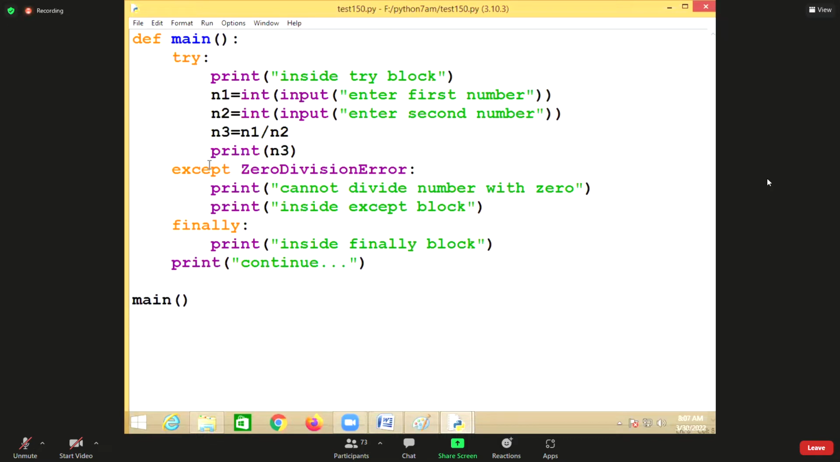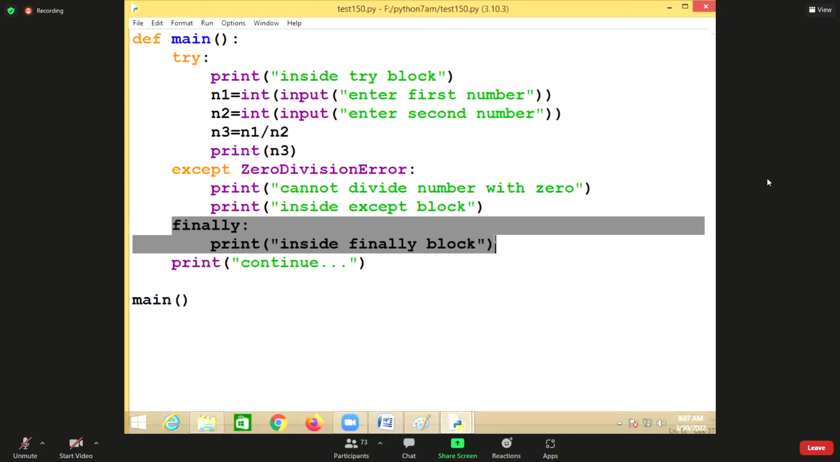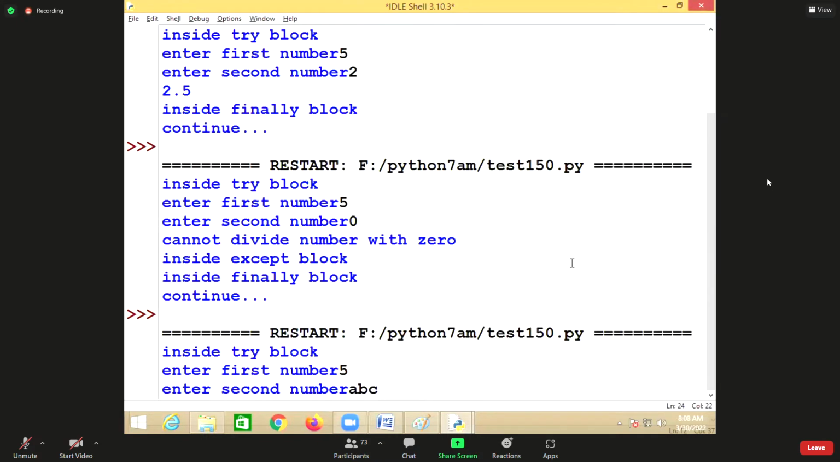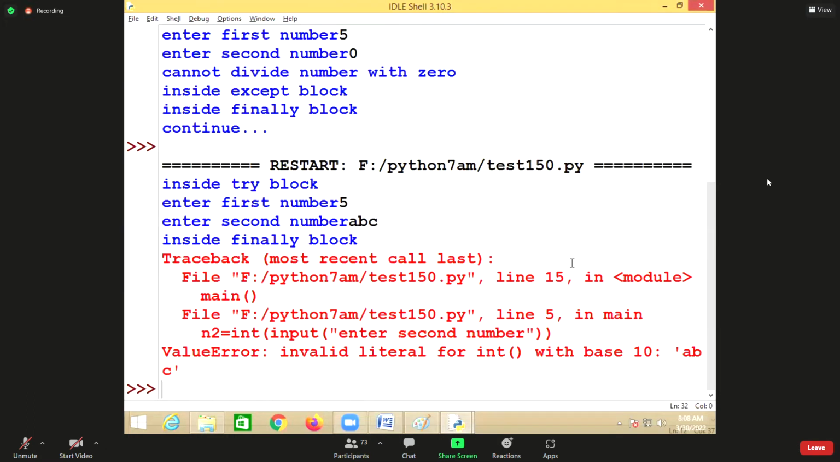But is the value error handled here? No. Value error is not handled. If it is not handled, your program is terminated or not? Yes. But before terminating, it executes which block? Finally block. Now, what is the message inside the finally block? And is your program execution stopped or not? Yes.